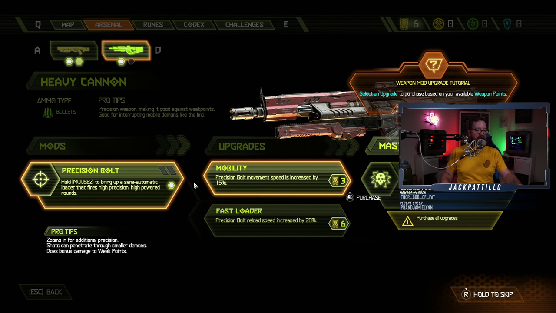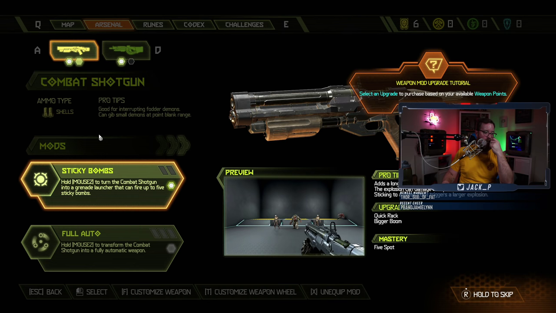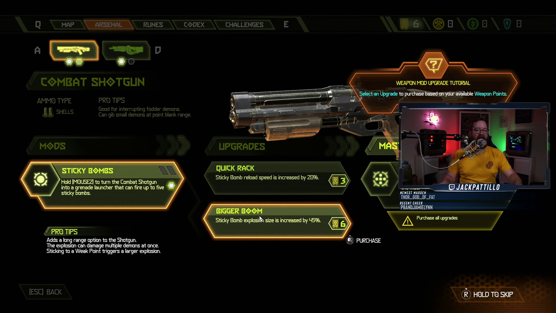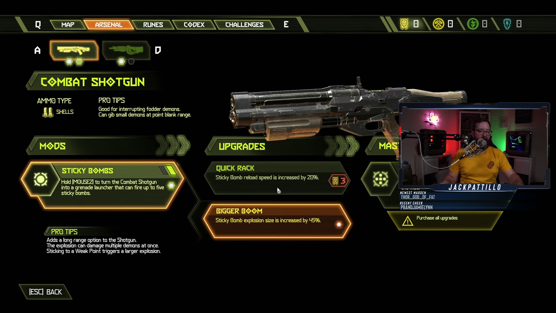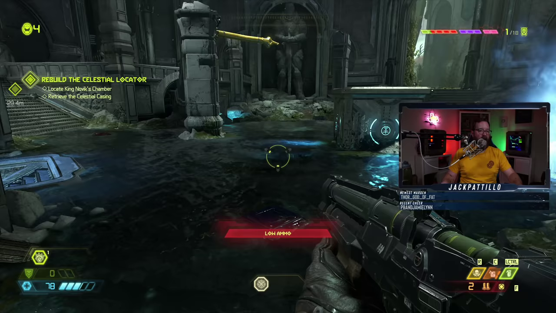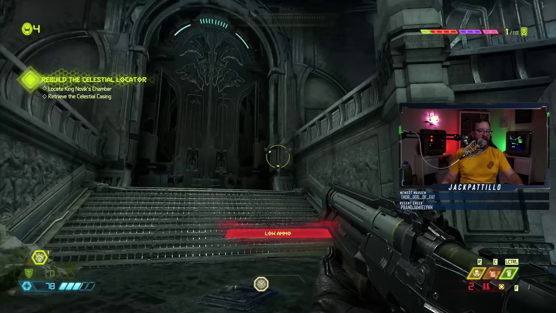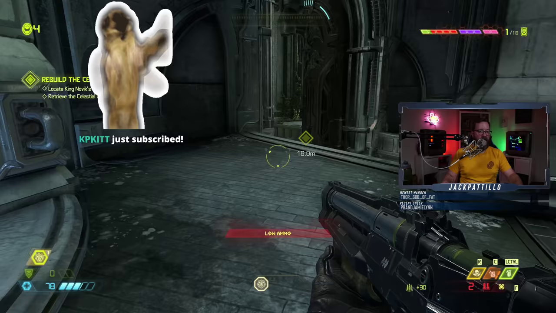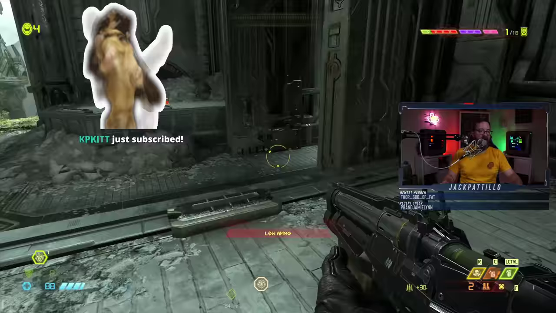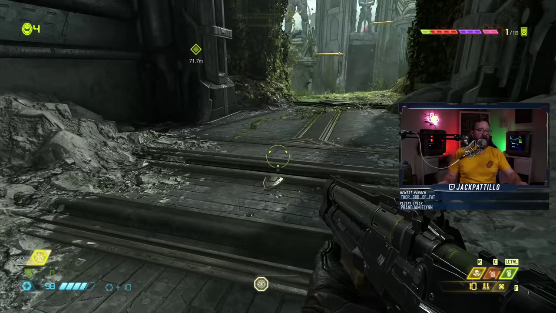All right. This here, precision bolt. Reload speed, movement speed. What's a good thing to upgrade? Explosion size. I got 6 of them? Yeah, all right, let's do that. Okay. Whew, all right. Also, collectibles, any collectibles? Nothing. A little bit of ammo. Take some more ammo. Thank you very much.